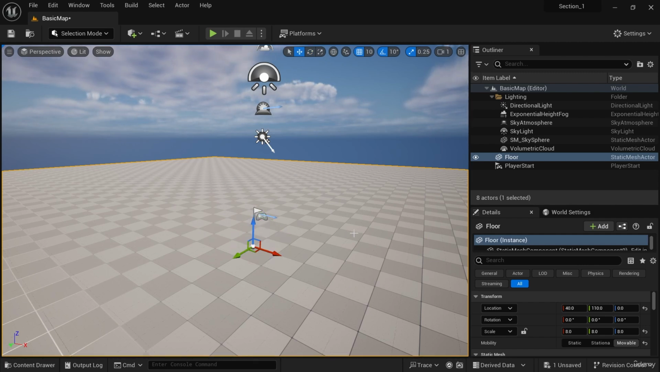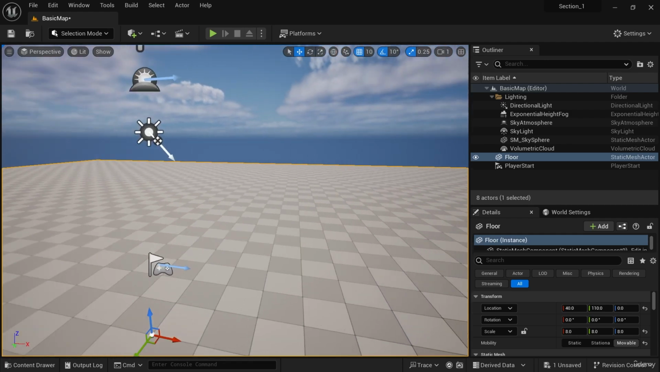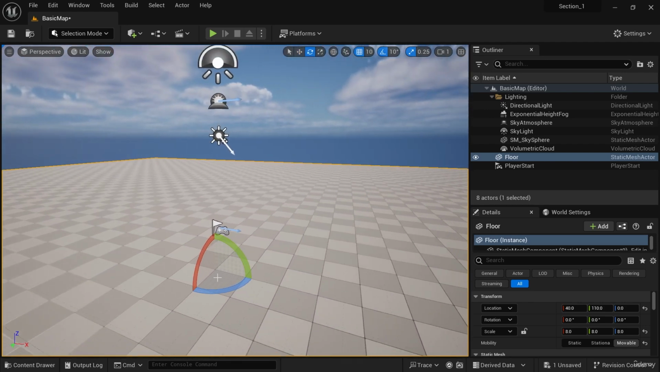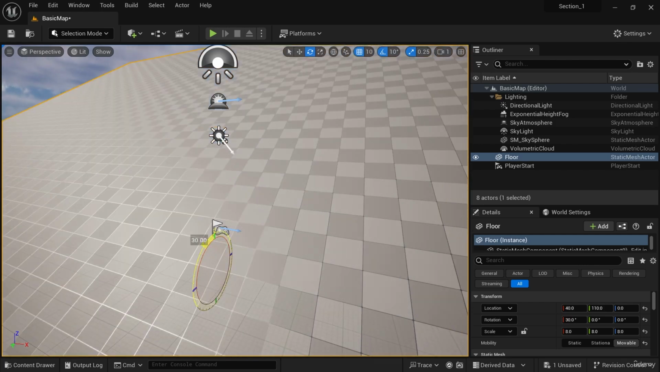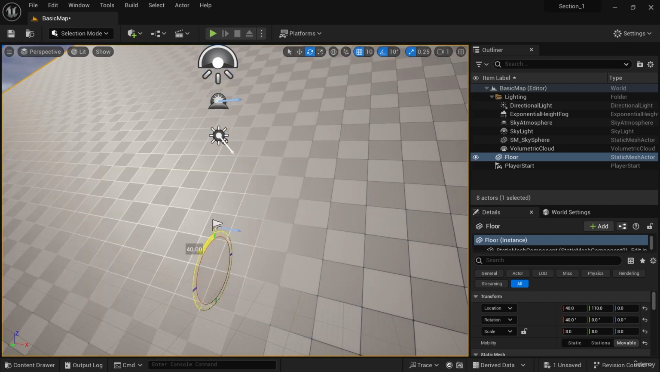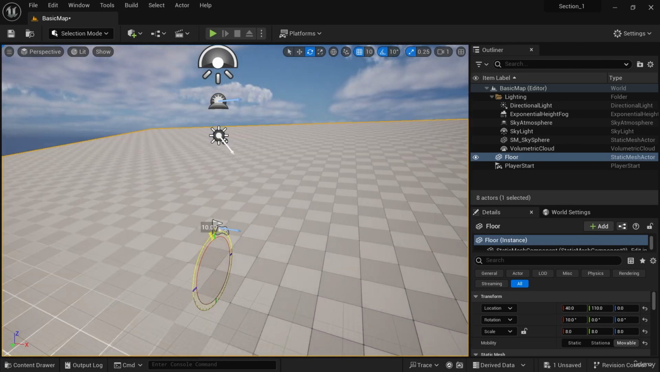So if I hit W and go back to translation mode, I can see that the object has an X direction pointing here to the right on my screen. And if I hit E to go into rotation mode, notice that the circular arc indicates that we can rotate about the X axis, about that red arrow. And I can click and I can rotate. Now notice we're rotating by increments of 10 degrees. That's because we have snapping enabled for rotation.